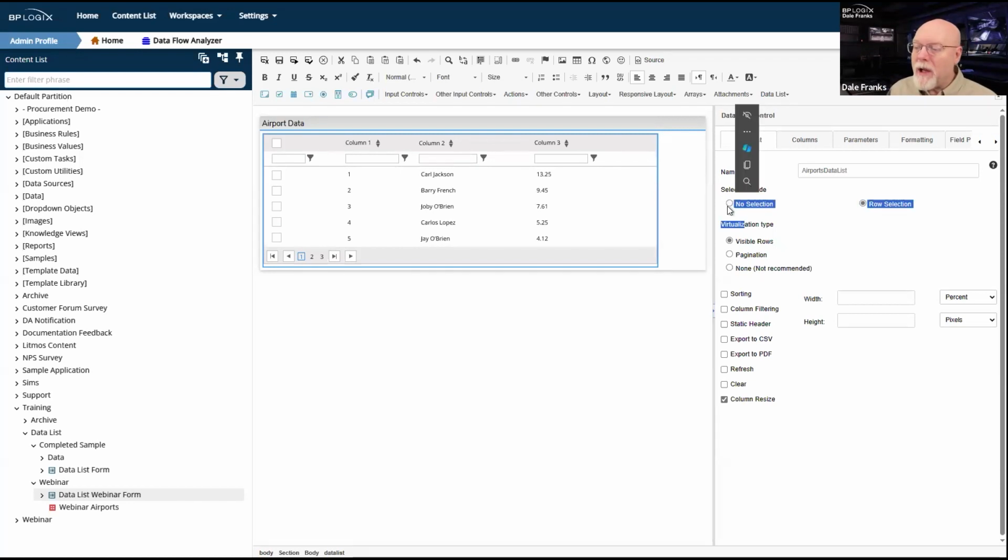So we didn't feel it was necessary to do both at this point. If you do put no selection, it will make it no selection. My data will just be a list of data that I can look at, but I can't do much with. So in most cases, I am going to want to pull data out of this data list, and I am going to want to place it into the form. And so I'm going to pick row selection.